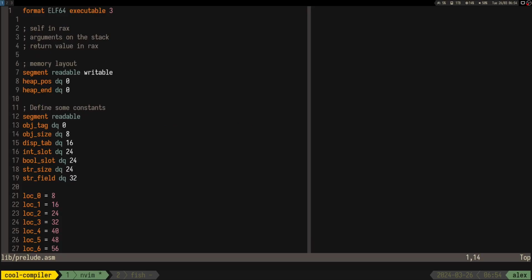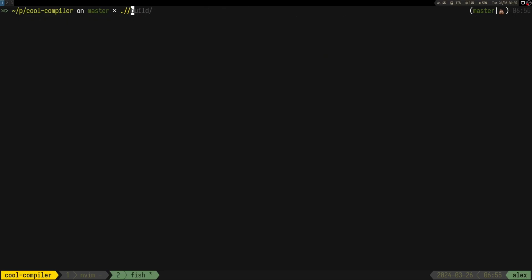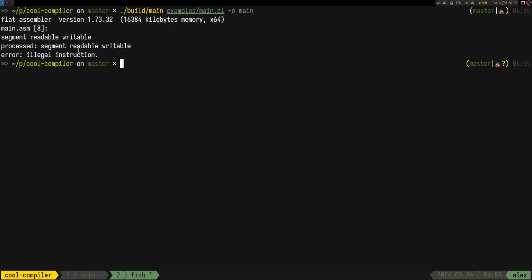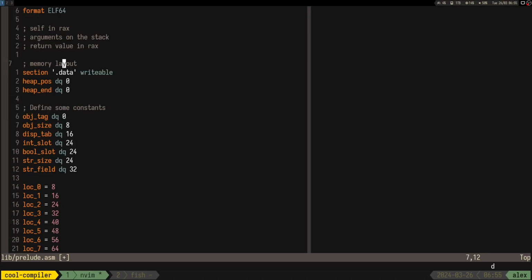The first thing that we need to do is to declare this as just an elf64, no longer an executable. But if we do this, let's try to build our example. It will complain that it doesn't know what segment means, right? It's gonna say it's an unknown illegal instruction. So we actually have to change this with section, and here this should be data, right? And we no longer have this one.